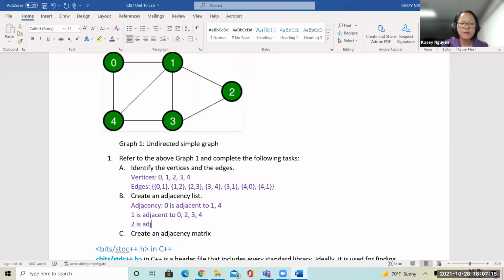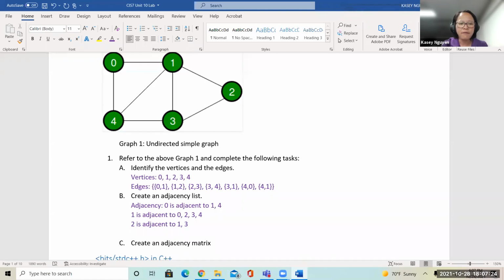2 is adjacent to 1 and 3. And then 3 is adjacent to 1, 2, and 4. And then lastly, 4 is adjacent to 0, 1, and 3. Okay.